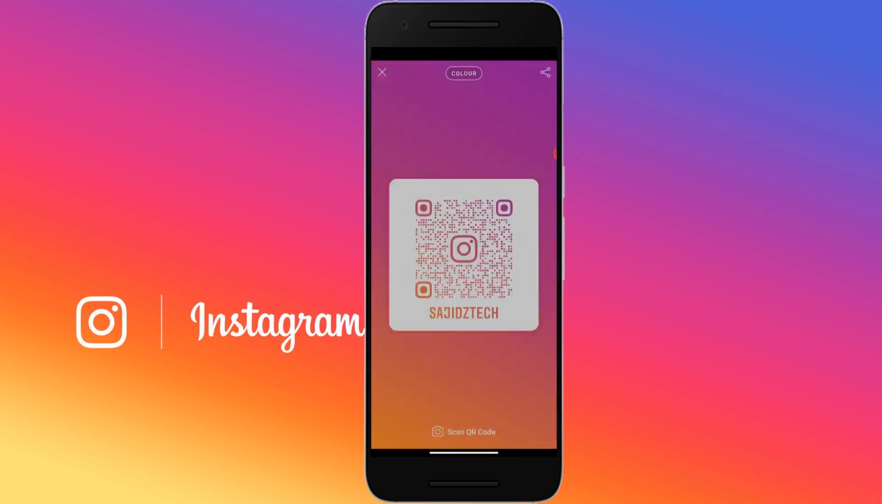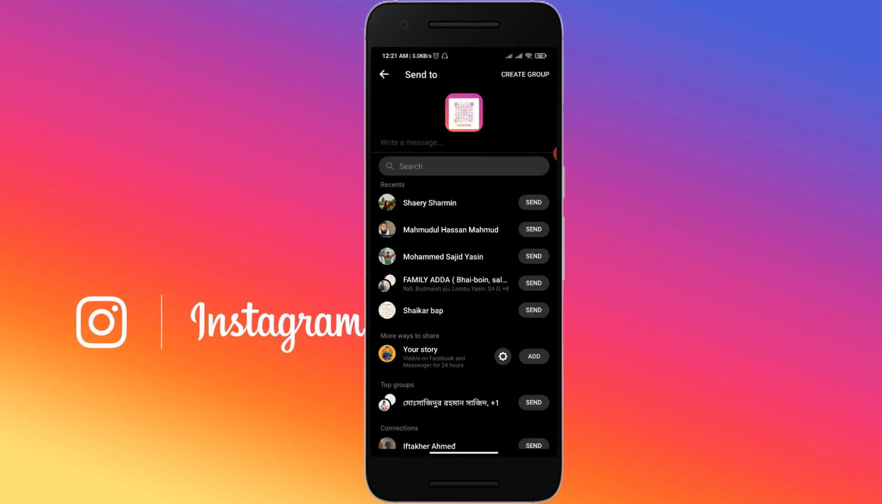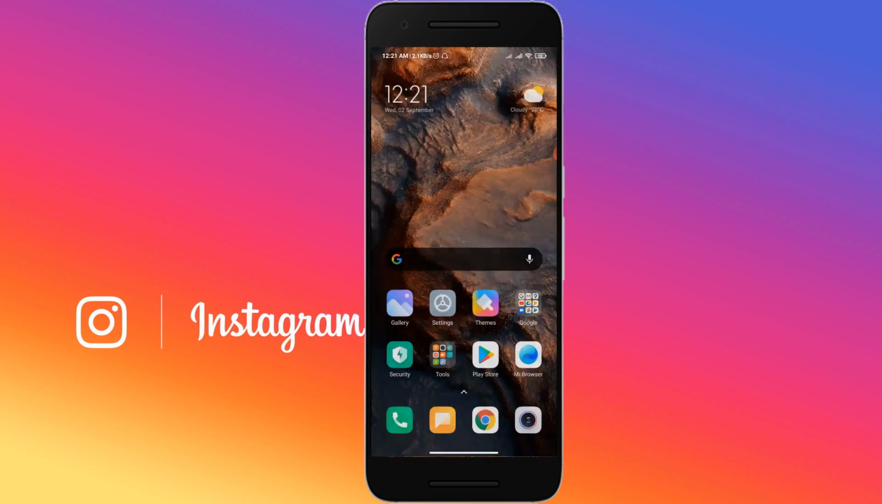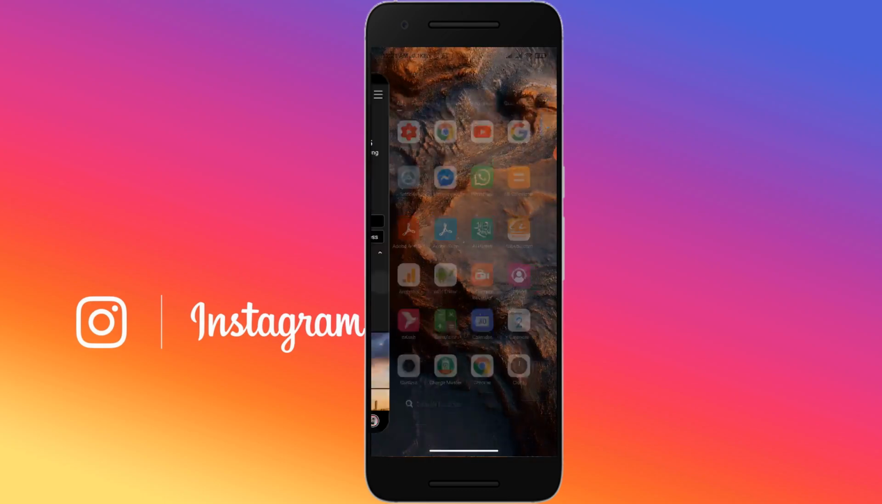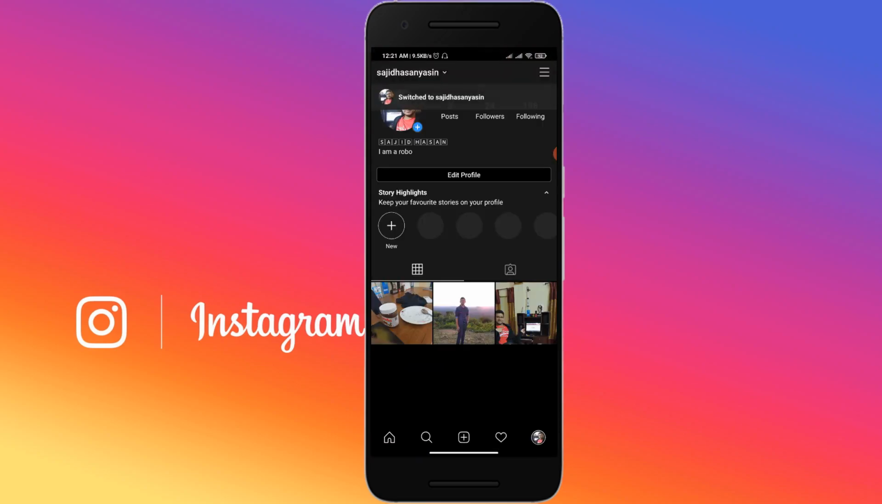Now click on this share, and from here you need to go to chats, and here guys you can see that this is my account. I want to share this with this specific person, and here you can see it's already sent, and I've already got this QR code here. Now let's scan this profile. Before that, I need to change this ID so that it works effectively.